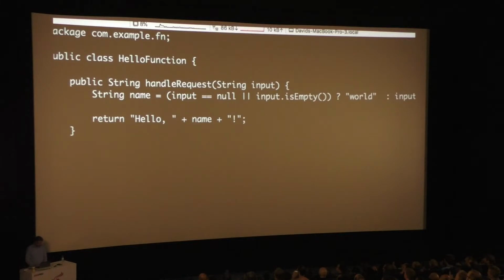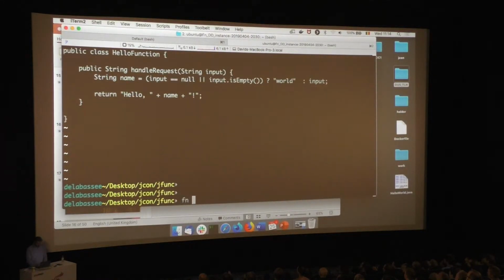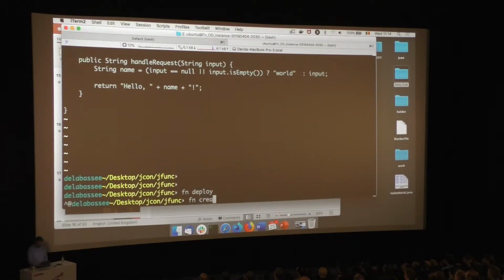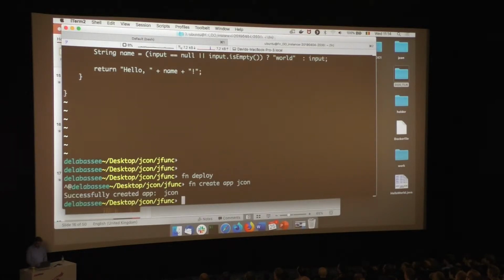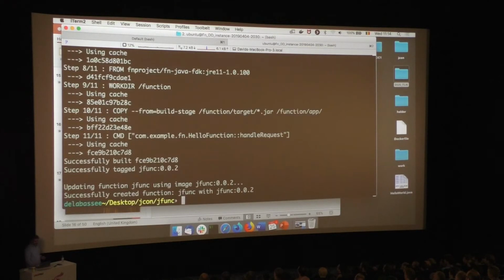So it's pretty basic. So the next thing that we want to do, so we have the function bootstrapped, we want to deploy it. So for that, we need to create an application. An application is simply a way of grouping together related functions. So let's create the JCON application, and then we can deploy the function within that application. I'm going to use the verbose flag so that we can see what's happening behind the scenes, and I'm going to use the local flag to save some time.